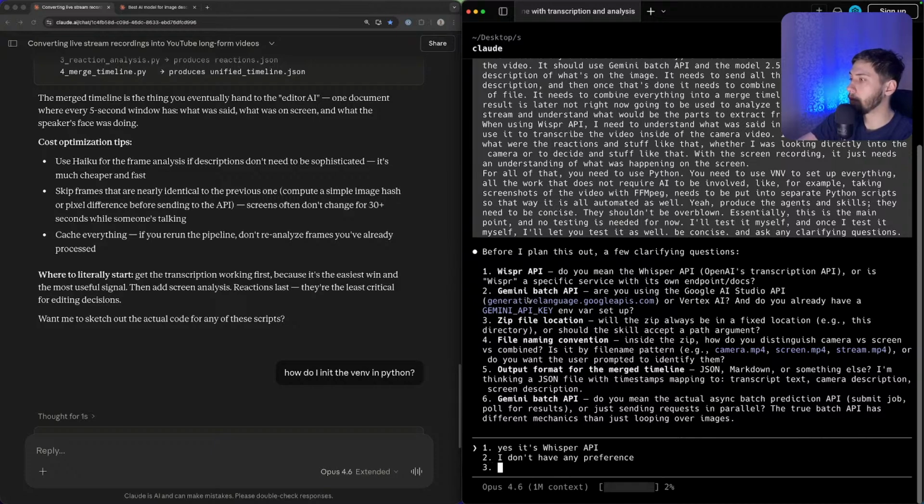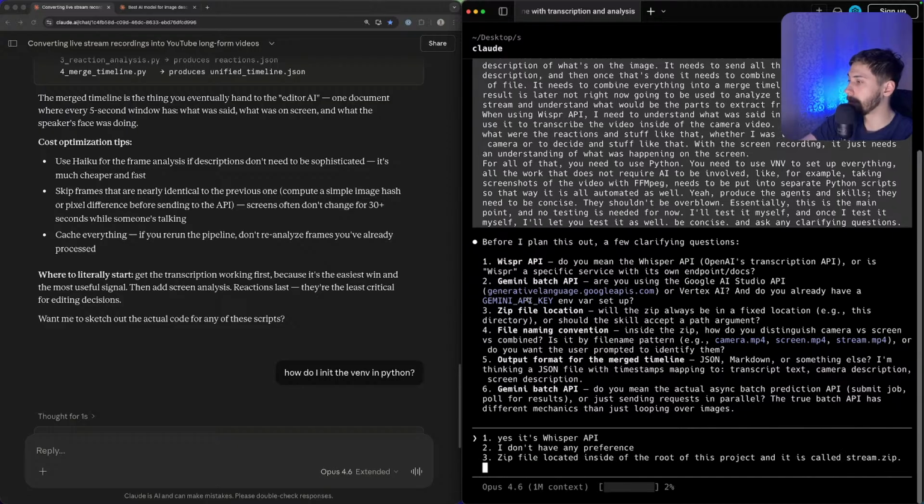The third one, zip file location. Zip file located inside the root of this project, and it is called stream.zip.